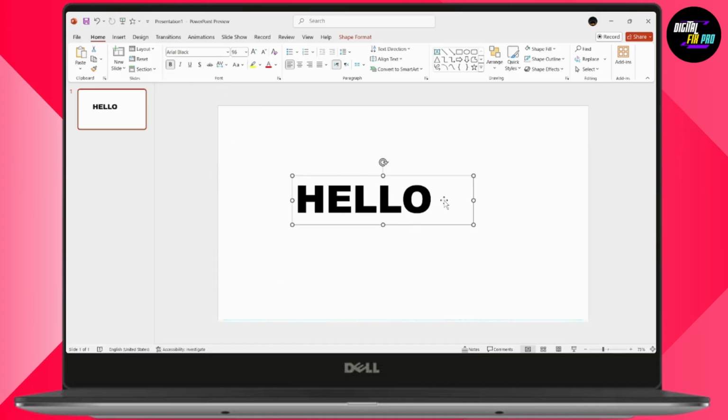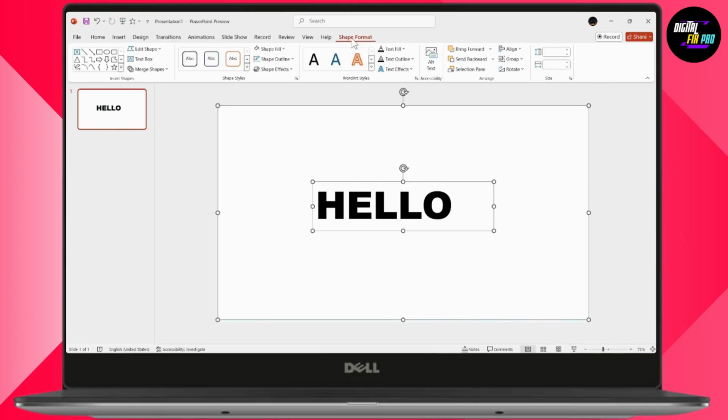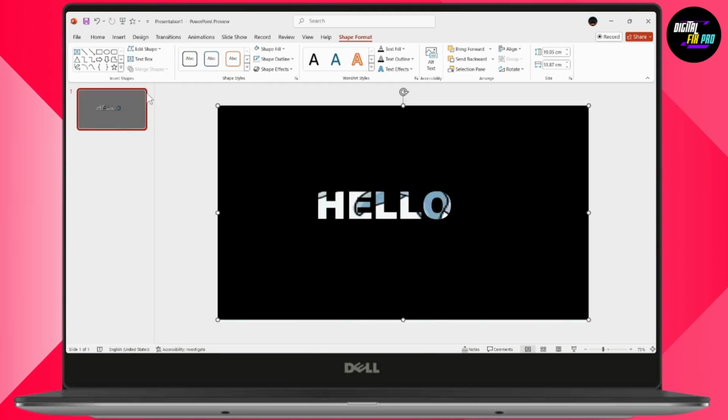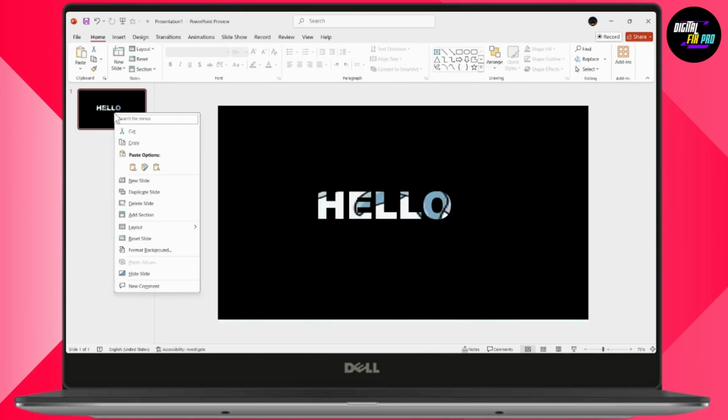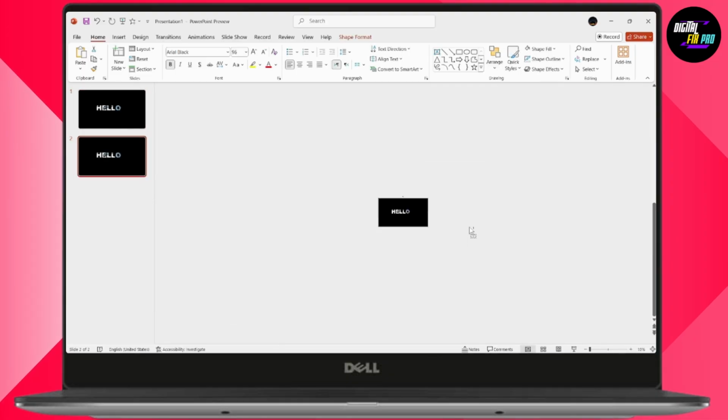Once you have a big text, now what you need to do is select the text box and the shape. Once you've selected both, you can go with Shape Format and then go with Merge Shapes. Click on Combine. Now once you've combined, you need to right click right here and then go with Duplicate Slide. Now zoom out.